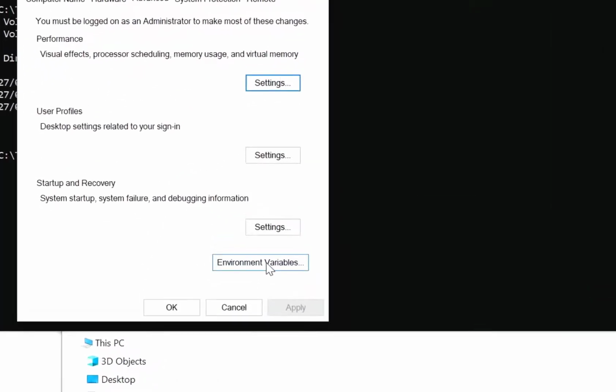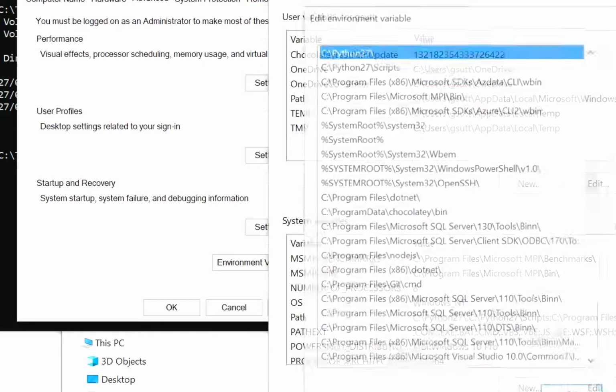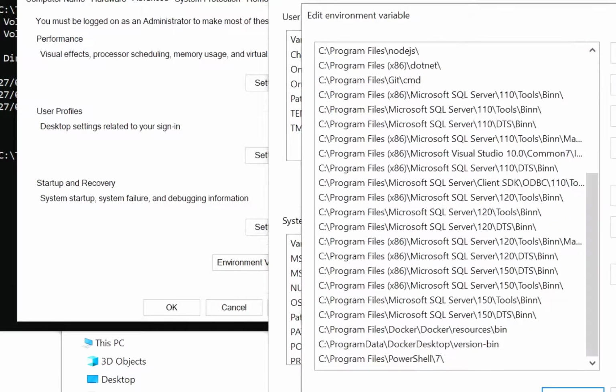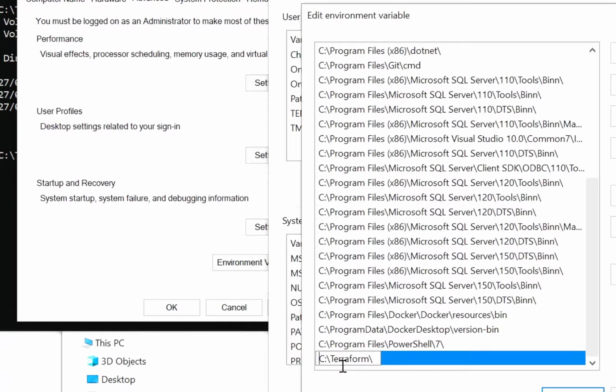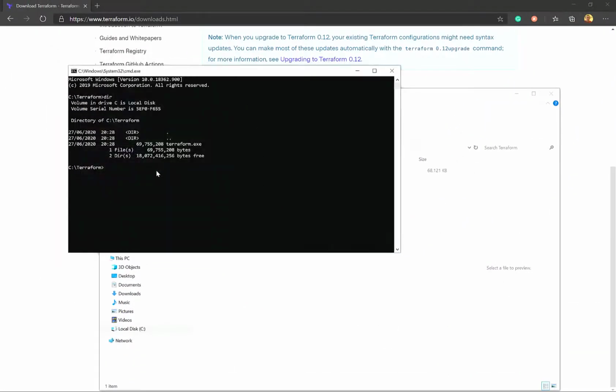I'm going to click on environment variables so I can add this to my Windows path. I'm going to scroll down here under system variables and click on path and type edit. And then I'm going to add a new one. So I've got c:\terraform, okay that, close this, and I'm still in that folder.